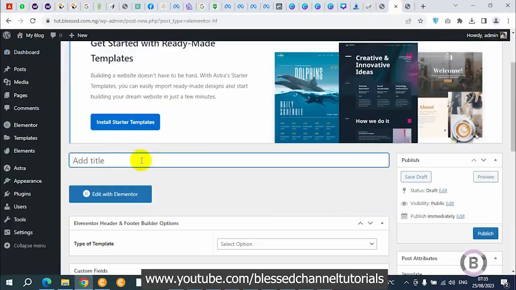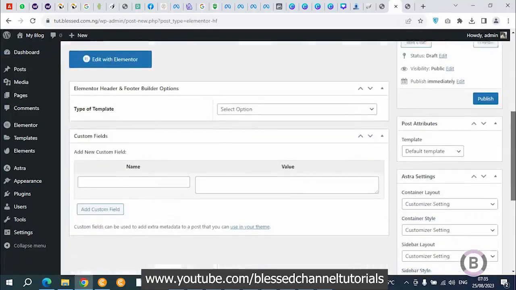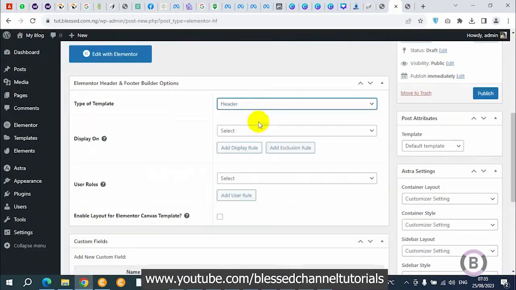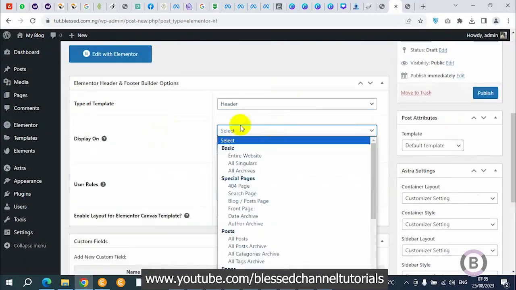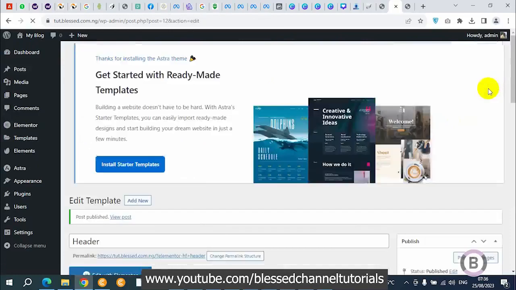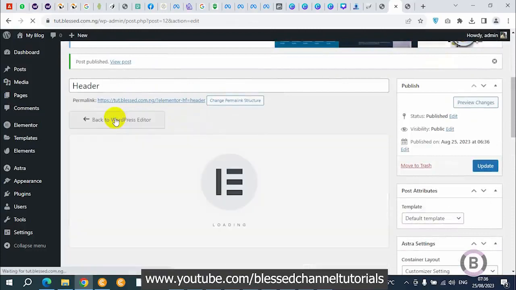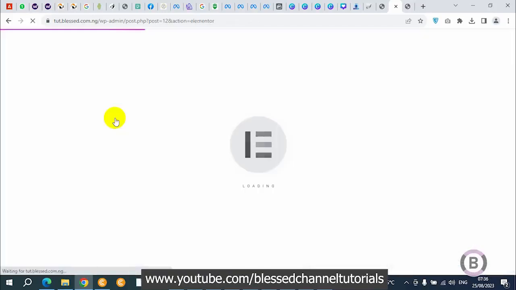After I click on Header and Footer, I'm going to add; this is going to be my header. So I'm going to select Header, and under the display conditions, I'm going to select Entire Site, then click on Publish. Once I do that, it's going to publish. So I'm going to click on Edit with Elementor, and it's going to open up Elementor for me.